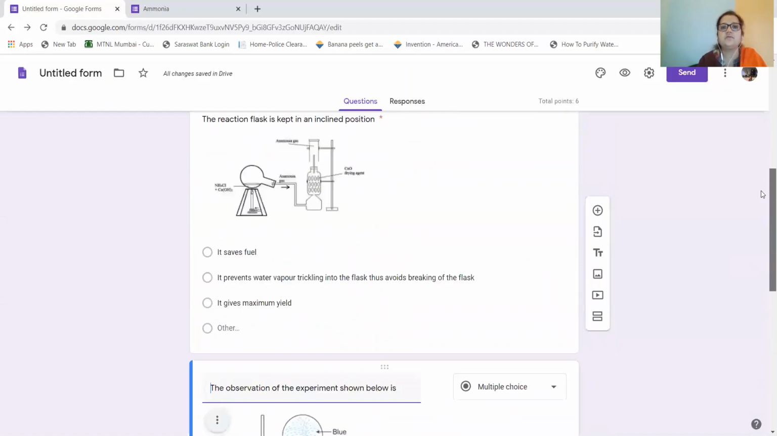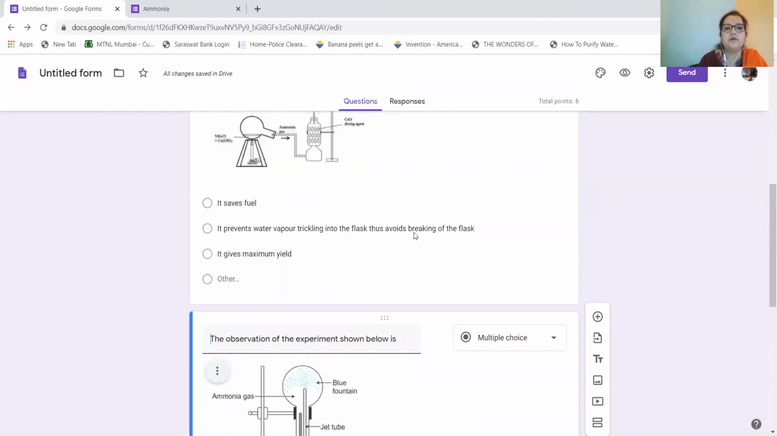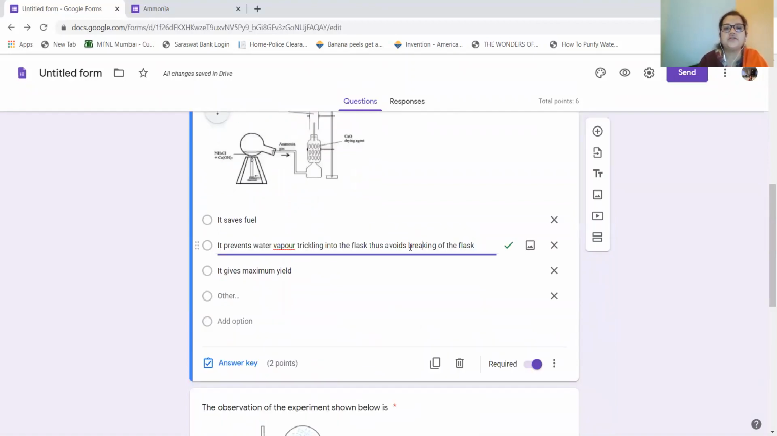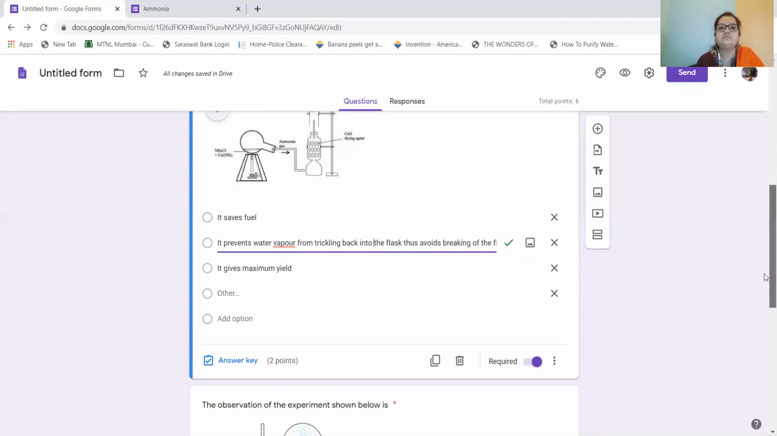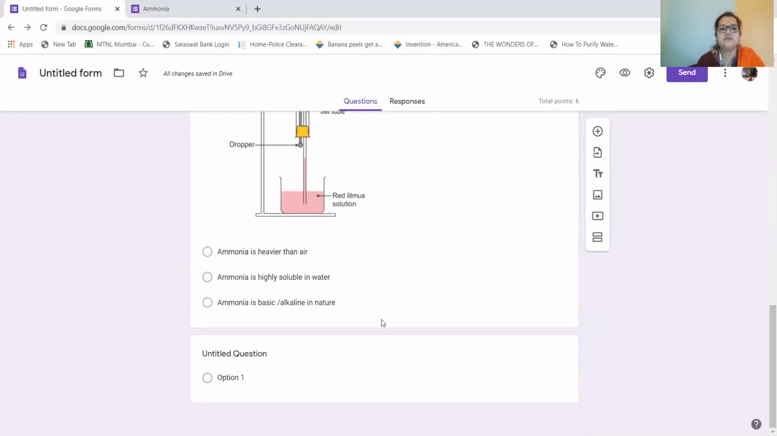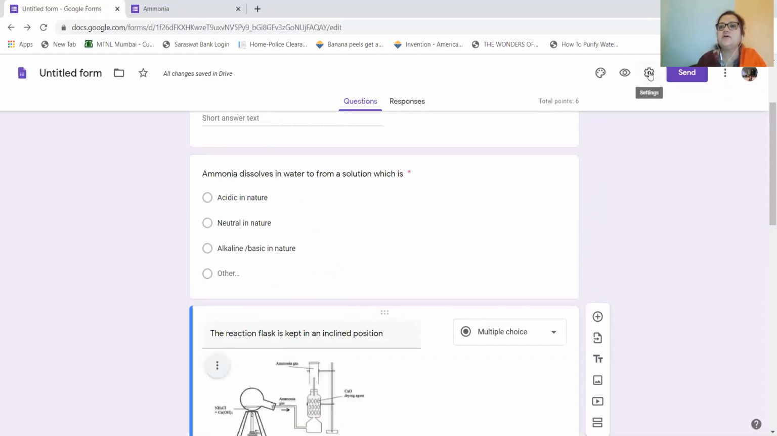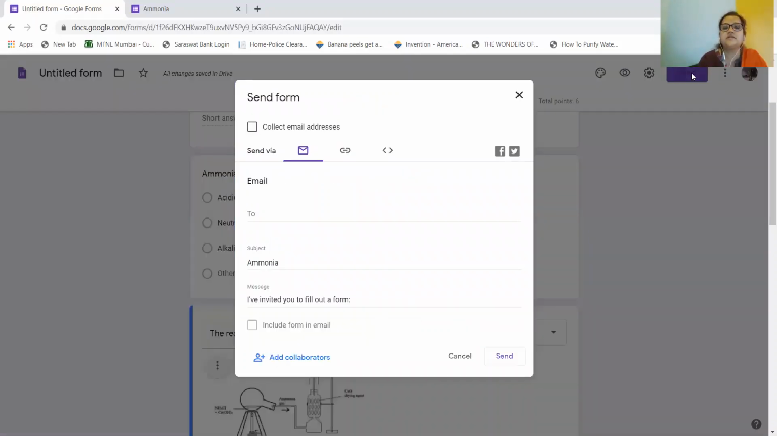Okay, now suppose if I want to go over here, and I want to do some changes. So like it prevents water from trickling, so water vapor from trickling back into the flask. Into the flask, and thus avoids breaking of the flask. That's it, and then it's done. We have already seen this, and if you want, now what you do over here, you have to go into the send. Okay, go to the send.